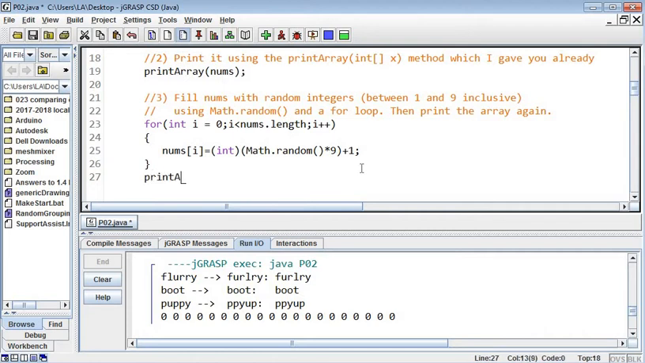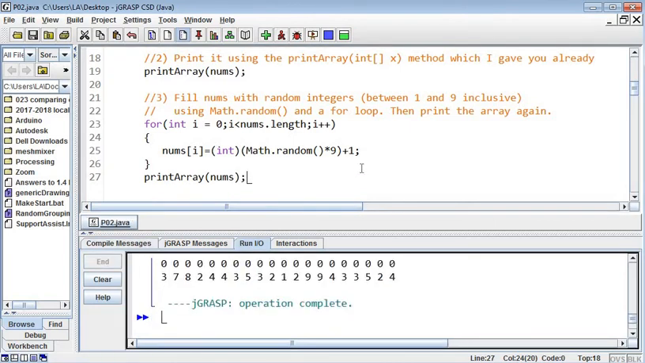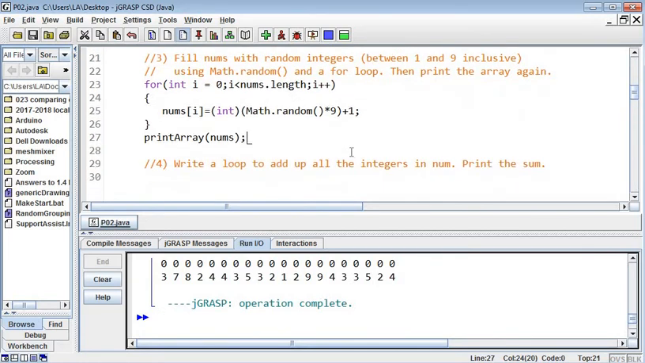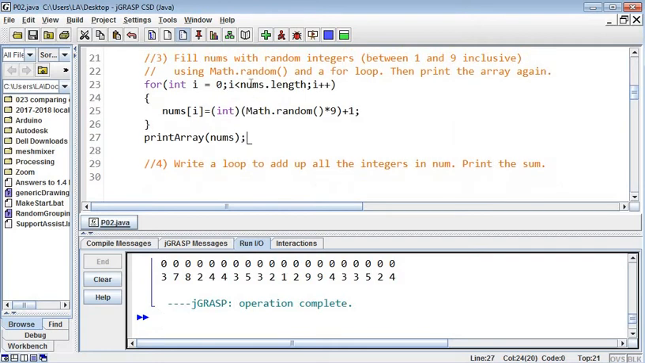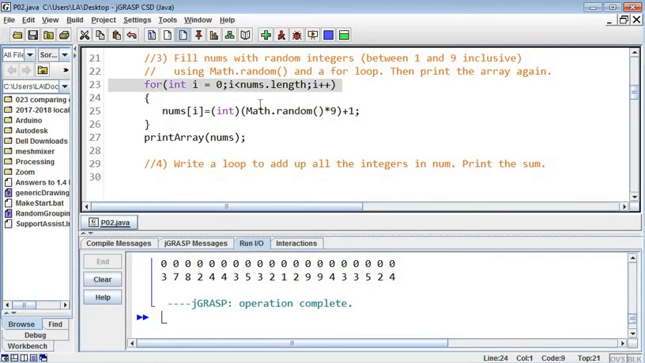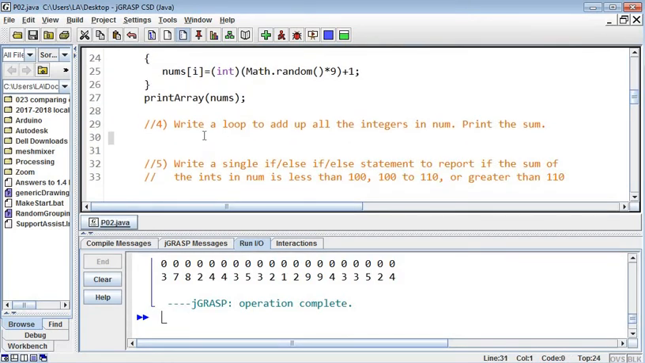And now I'm going to say print array nums again, and we're going to see we got all the zeros, and then we got the random numbers. Awesome. Write a loop to add up all the integers in nums, print the sum. So I'm going to just copy this line, and I'd encourage you to do the same thing. You don't have to keep writing code over and over again.